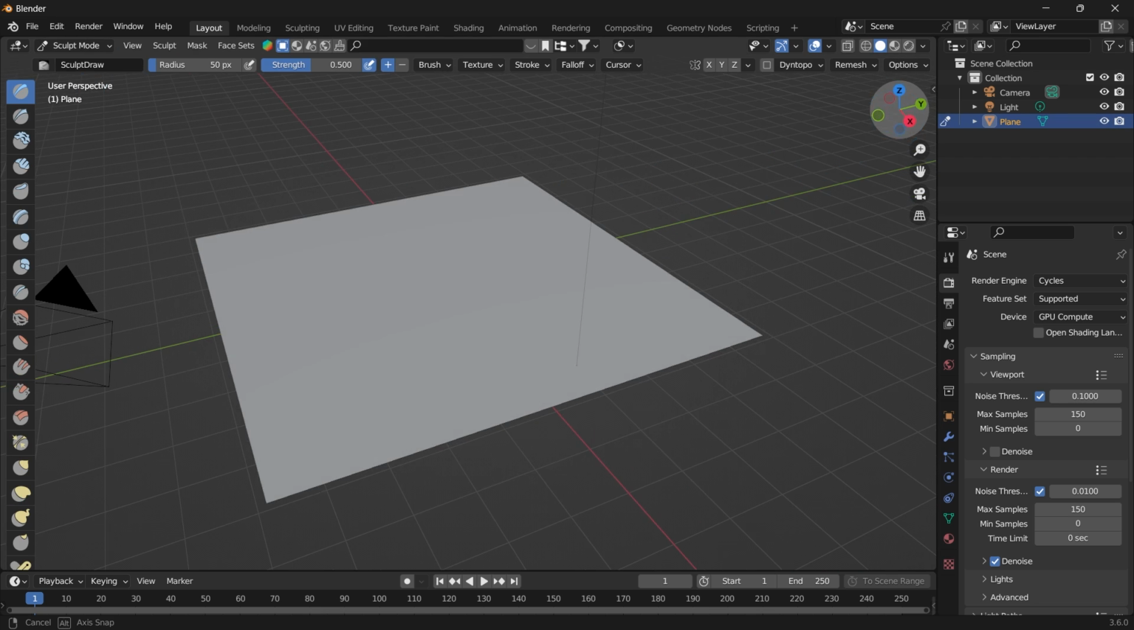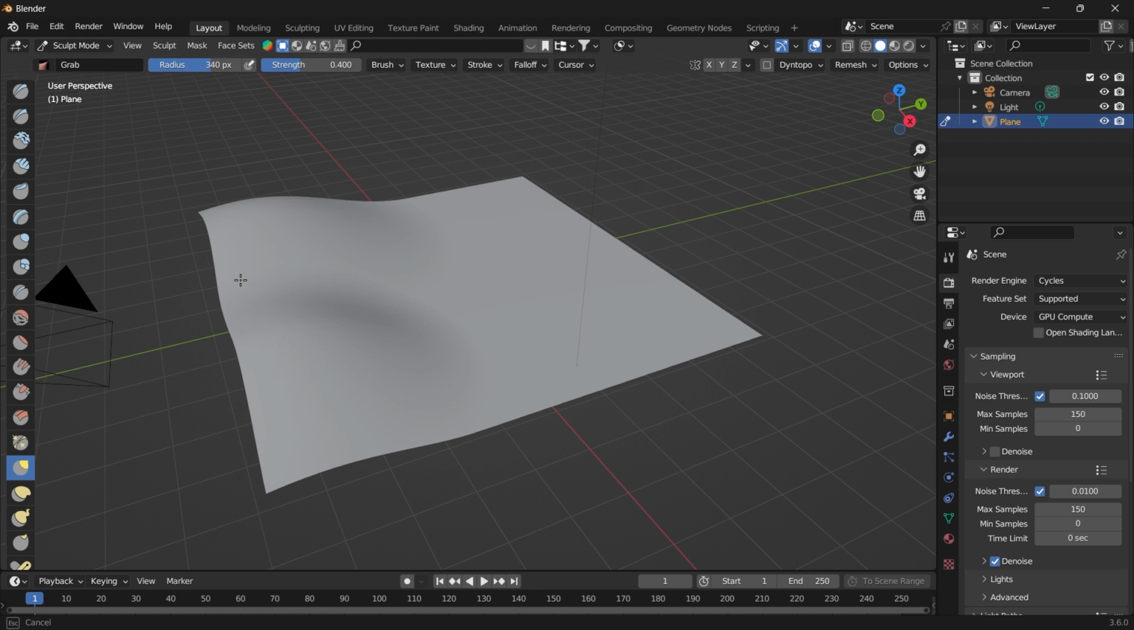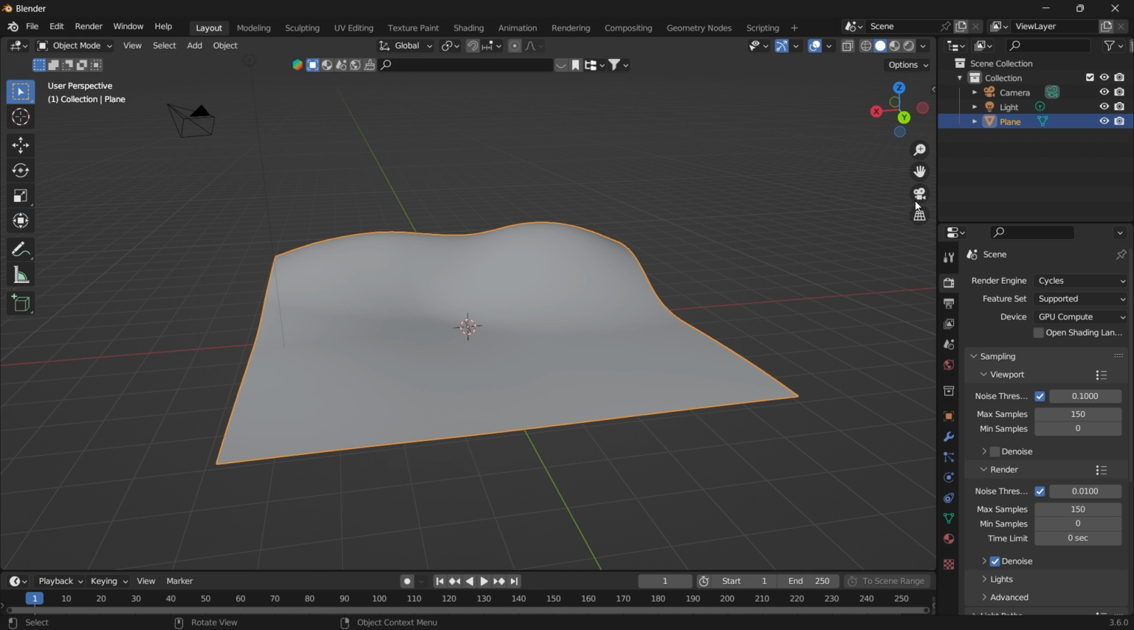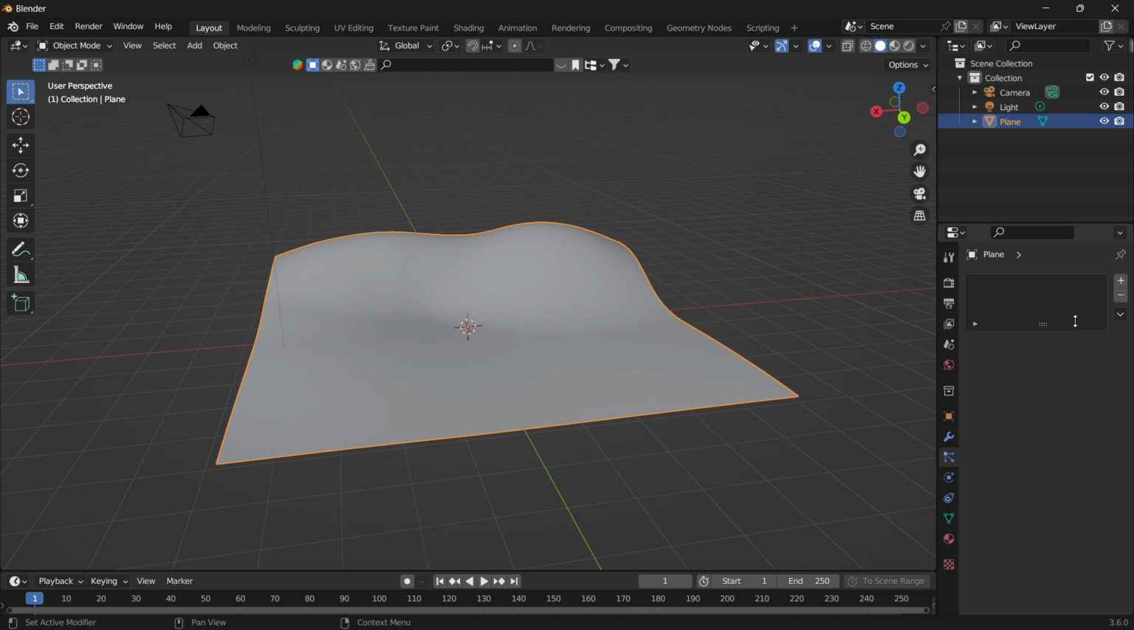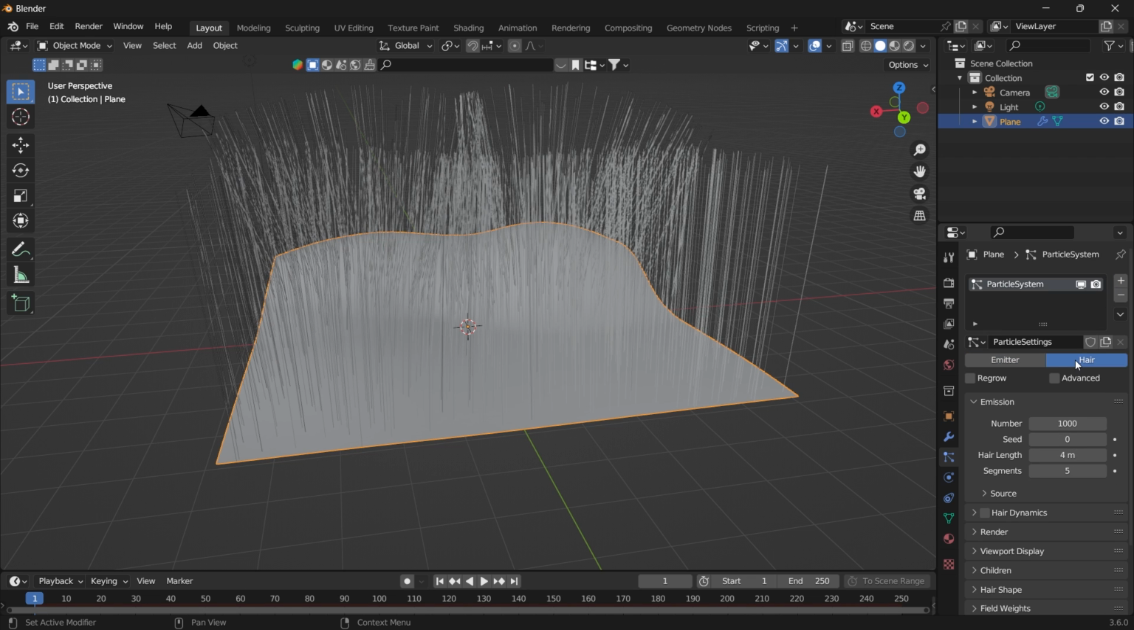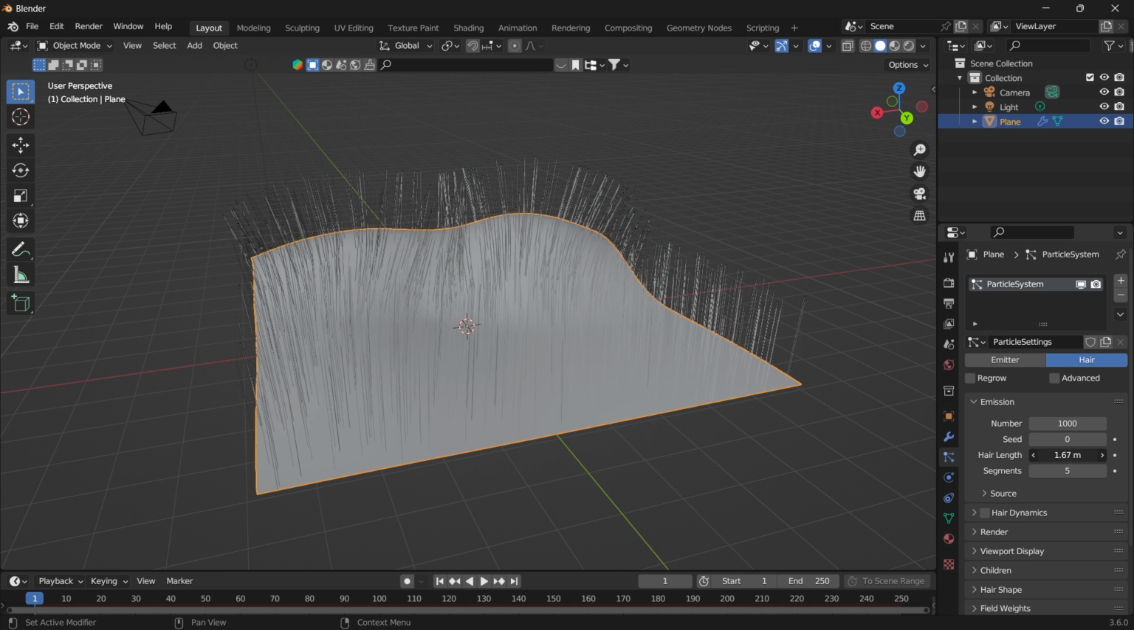Then you can go into your sculpt mode and then let's create a quick terrain. Now we want to create the animated grass. Go into particles, add a new particle, select hair, and then we want to bring down the hair length.